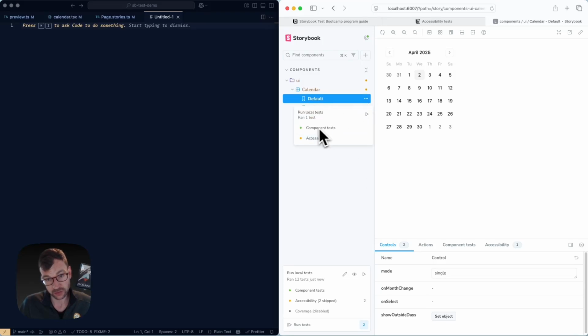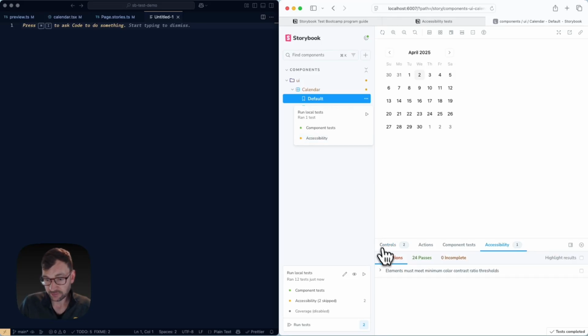It's these two stories here. The component test passed, but the accessibility is showing a warning. So if I look at that, oh look, I have a violation. I have a color contrast ratio issue. So let's highlight those results and see what the element is. It's these table headers here.